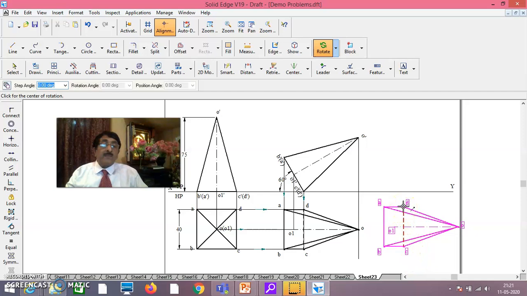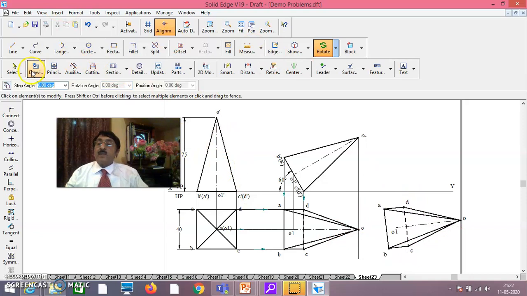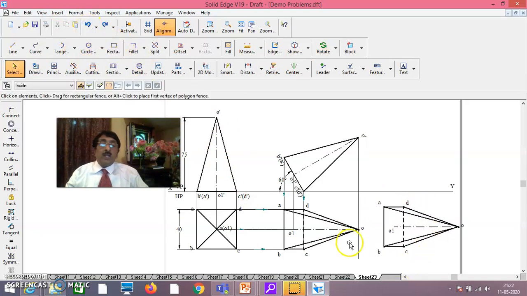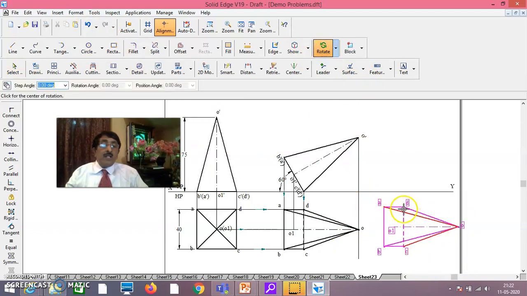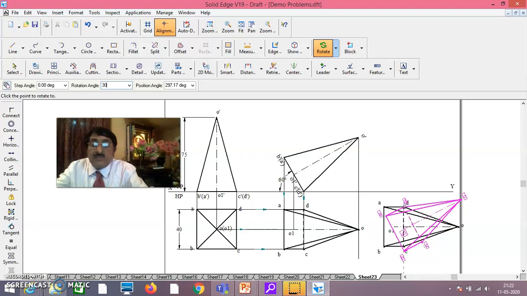Okay. I take this as the fixed point. This as the moving point. If you do this, see here, from this should be at 60 degrees. That means it is 0 degree right now, rotation angle. Now you take this as the fixed point, this as the moving point. Now it is 0 degree. If this is 30 degrees, that will be 60 degrees to VP. In that way, I'll give 30 degrees here.